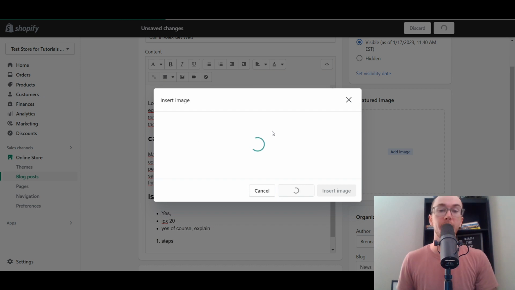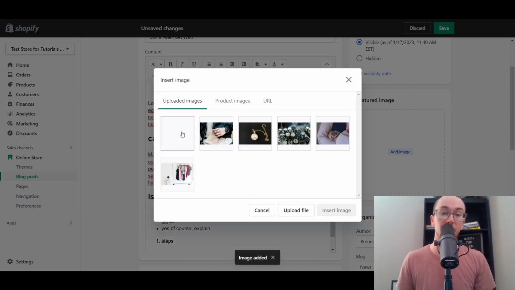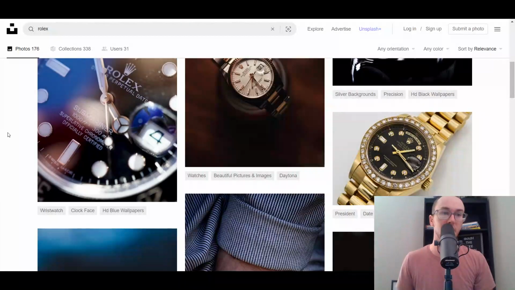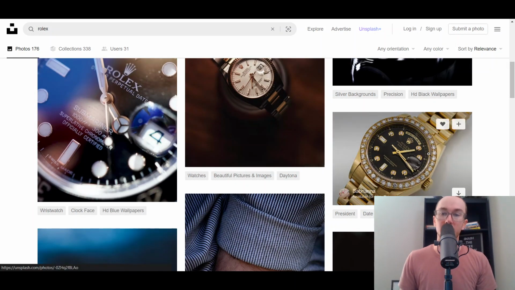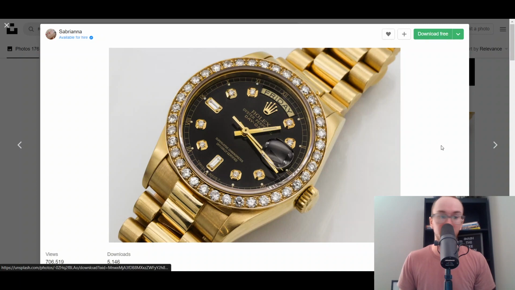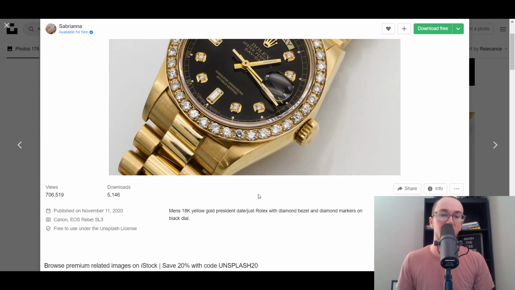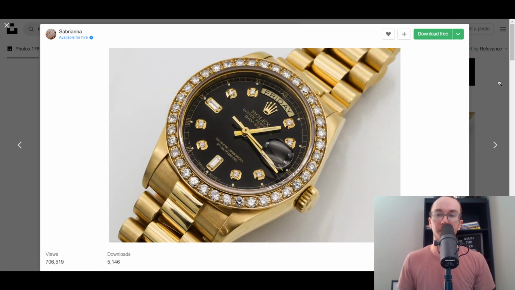Now this is a free stock photo using the site unsplash.com. I will leave a link down in the description box below to that as well. You can download free images here completely for free, and they are non-copyright or anything like that, so you don't have to worry about that. These are free stock photos that you can use. Again, as you can see here, free to use under the Unsplash license. So you can use them here on your site.